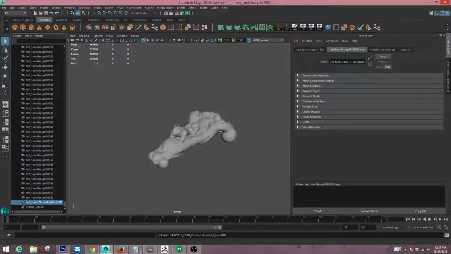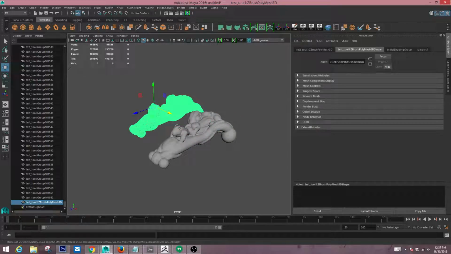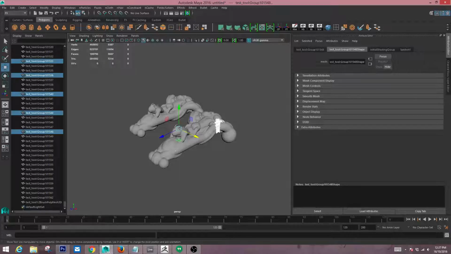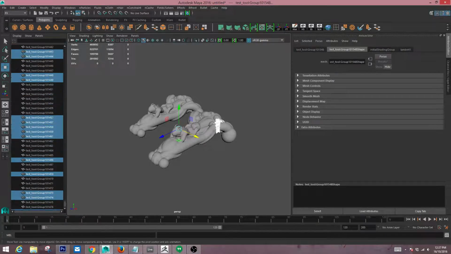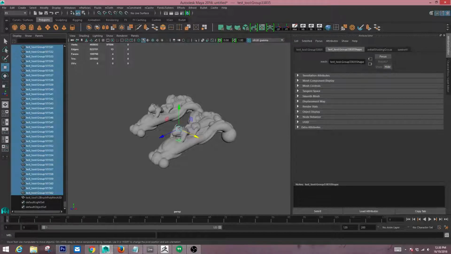Viewport 2.0 is really slow for some reason. So now you can see we've just got one piece of geometry, whereas the other object was broken into all these different pieces. What that's doing is breaking up the polygroups. For every polygroup, it's going to export a piece, which typically you don't want. But if you ever want to break up your model with polygroups and import them as separate objects, that's how you do it.